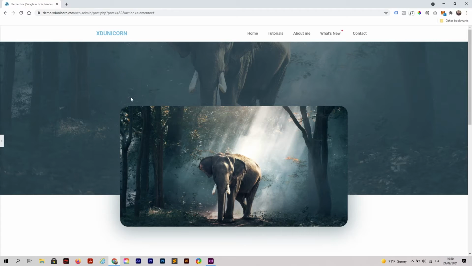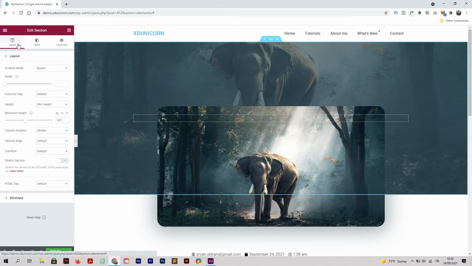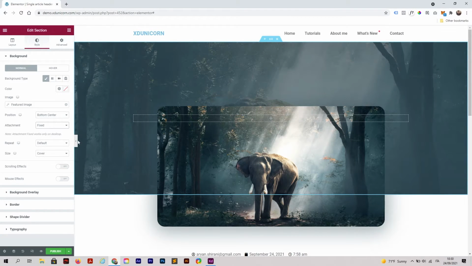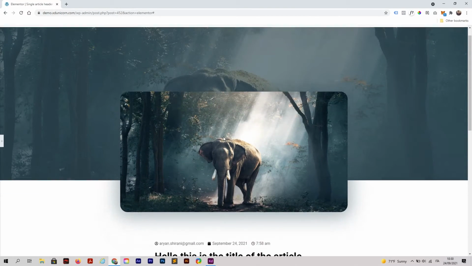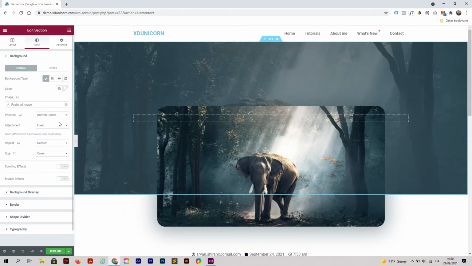I see that the header is not scrolling, so let's try to change this by clicking here, layout, or maybe style, and then attachment scroll fixed. Okay, it was fixed, of course, and if you do this, you can see this kind of effect. Let me try to change a little bit.